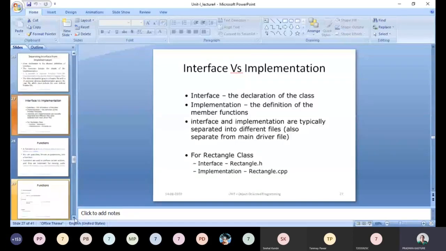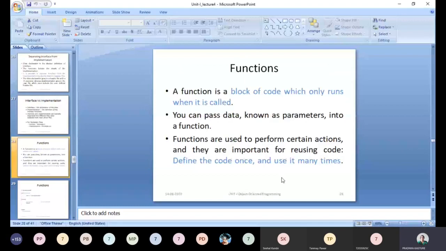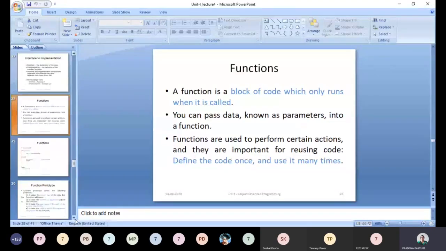Then the next is functions. A function is a block of code which only runs when it is called. You can pass data, known as parameters, to a function, and functions are used to perform certain actions. They are important for reusing code. Why write the code if the same code is repeated again and again? Just call the function. We reuse the code instead of writing it again and again. So that is the advantage of a function.